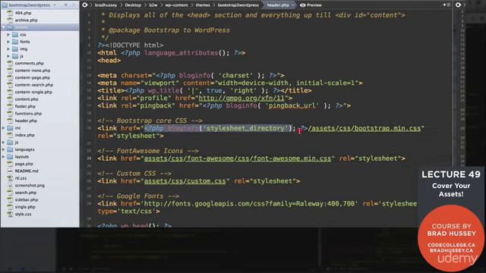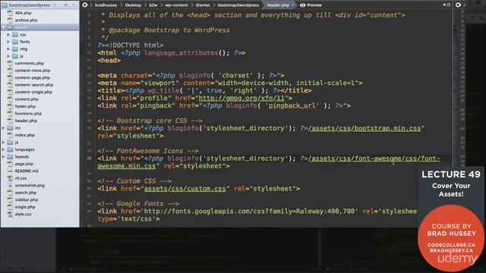Same thing goes for the rest of this stuff. So let's just copy this and the forward trailing slash there, and paste this before your Font Awesome icons, /css/font-awesome. Great.